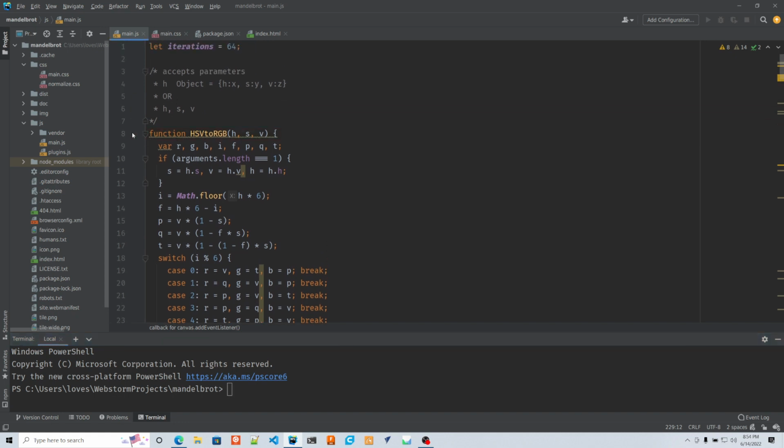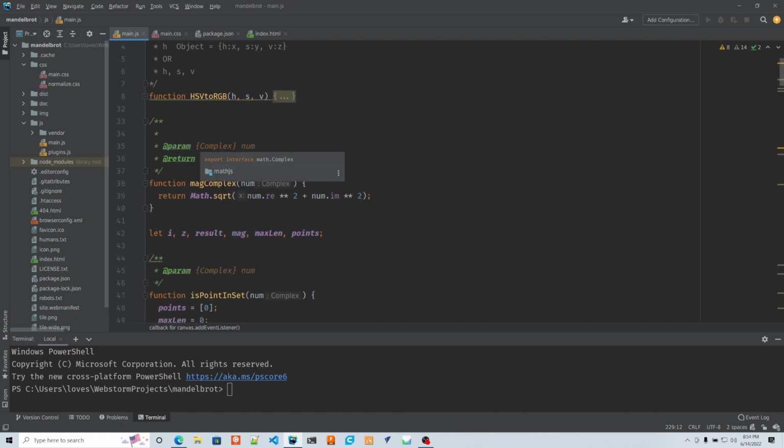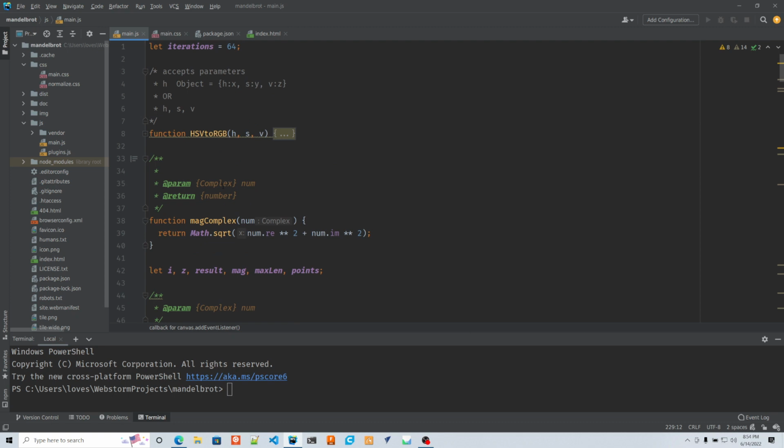So ignoring the HSV to RGB function that I lifted from somewhere else on the internet, I'm using a library here called math.js to handle complex numbers.